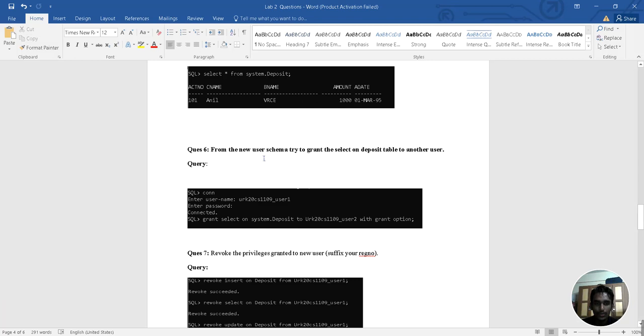The next question is to try, from the new user, to grant select on the deposit table to another user. Since I already granted the permission to user 1, now it can also grant to user 2. As you can see, it is giving access to the same table to user 2. Now user 2 can also access that same table.